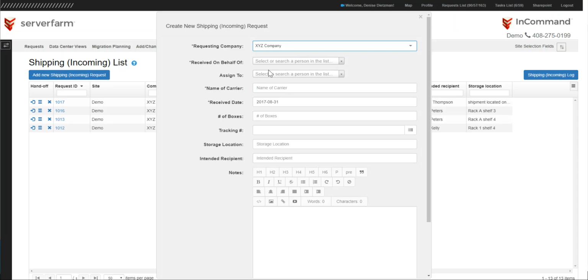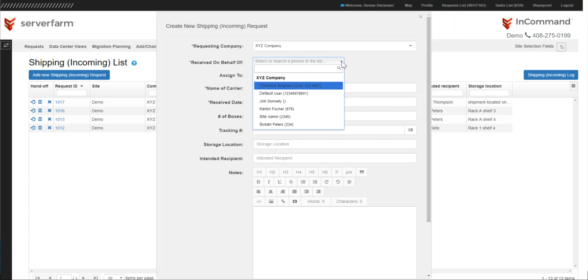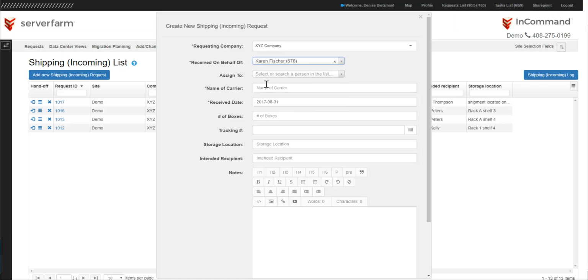The next field, Received on Behalf of, is to be used to specify the intended recipient or a member of the receiving company who will be notified that a shipment has arrived and needs to be picked up. The XYZ company, and let's say Karen Fisher will be notified. Use the Assign To field to specify the person or group who is logging in the shipment. In this case, it'll be myself.